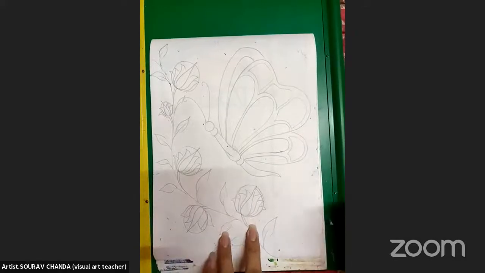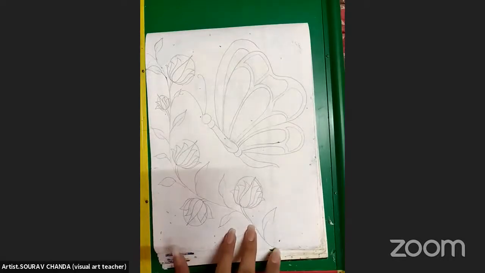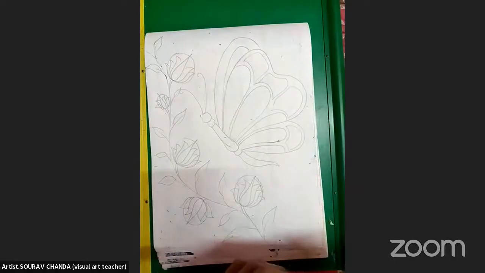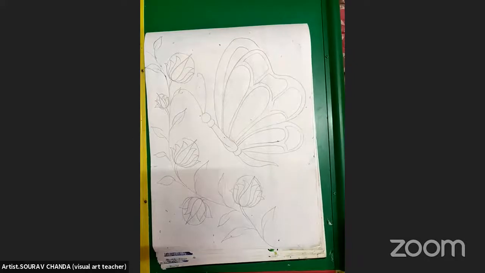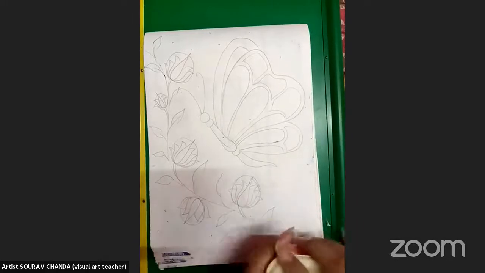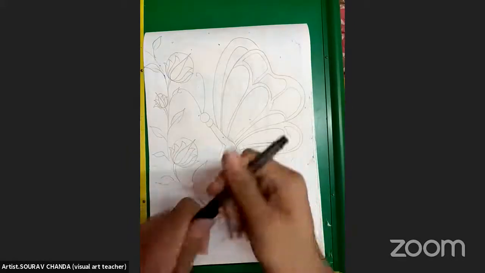Okay. Afterwards, what I'm going to do, I'm going to take my black color sketch pen and sketch out the things. Okay, sketch out which things? The pencil lines which I have done. Those things I will sketch out with my black color sketch pen. So here is my black color sketch pen.